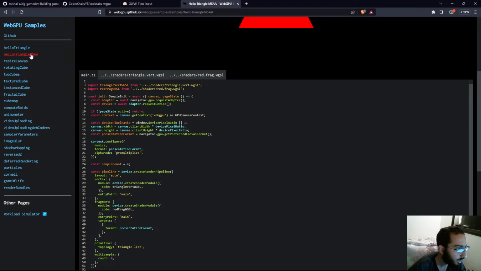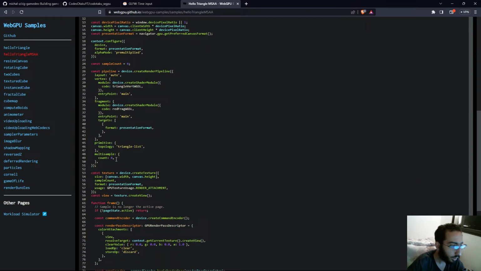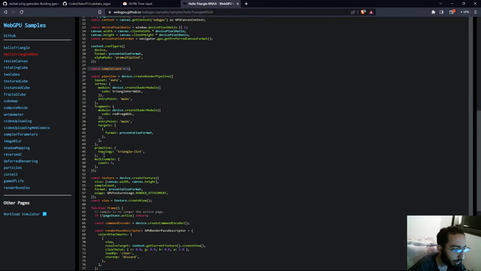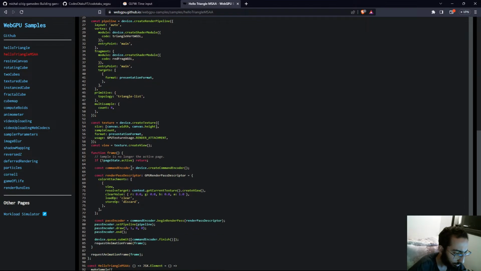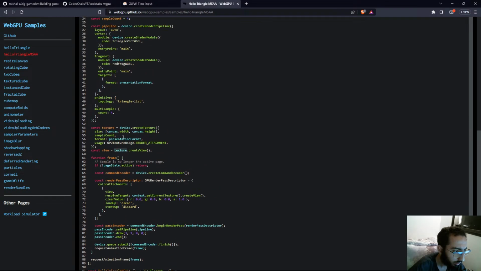Where is the MSAA stuff? Interesting. Okay, there is a multi-sample here though. Oh, in the pipeline. Alright, gotcha. In the pipeline I gotta make the multi-sample count. Then after that, what is this texture right here though? Okay, I should create a texture, right?